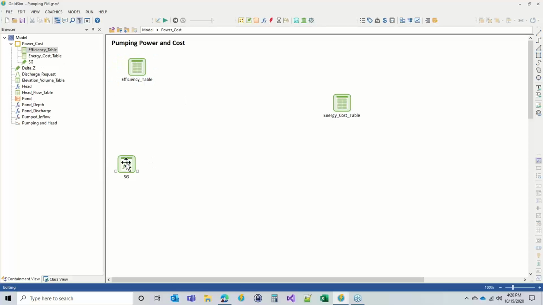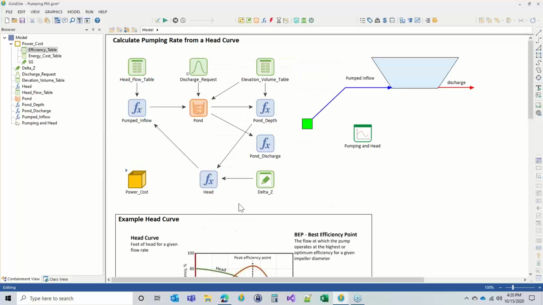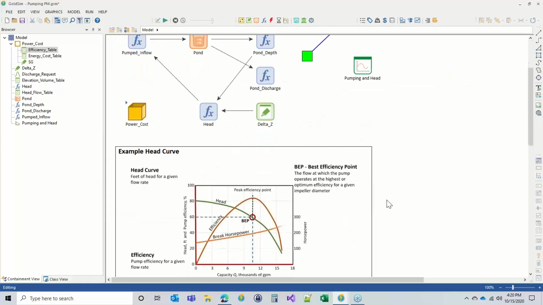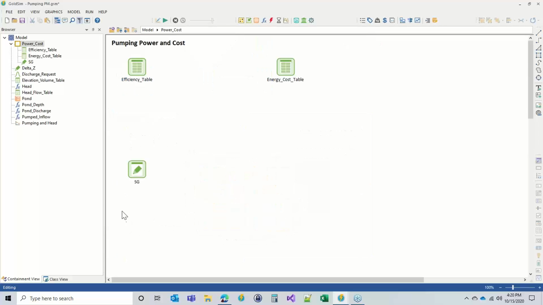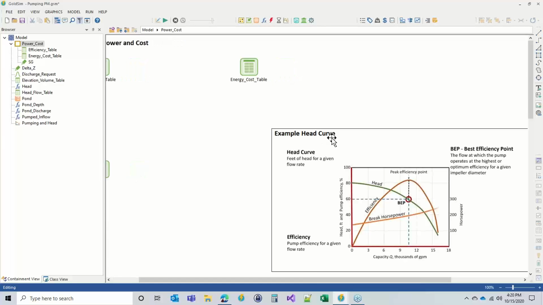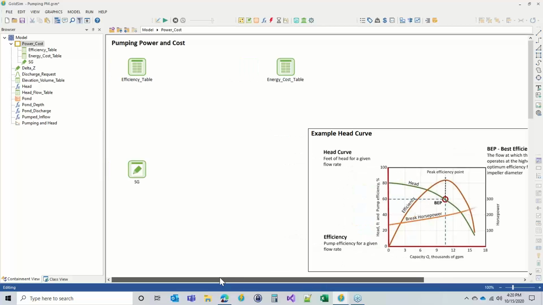Okay, so what we're working with is an efficiency table and an energy cost table. Let's first talk about efficiency of the pump. So the efficiency table, and I should probably copy also this chart because it shows the efficiency on there. So let me just copy this over here. So the efficiency table will mimic what we see here where it says efficiency. And I'm just going to use a few points for that as well.